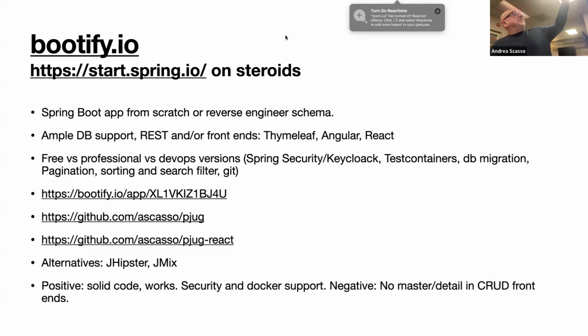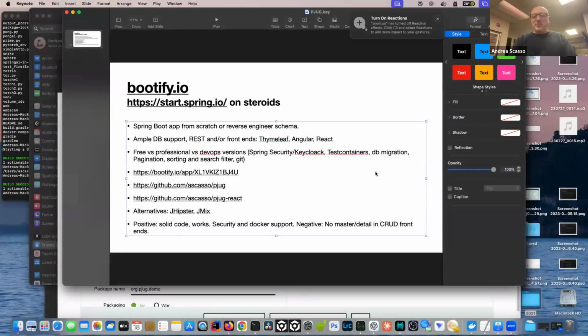So Bootify.io is a closed source tool. It does cost money if you want the paid version. There's a free version that is already pretty useful, and I'll show you what it can and can't do. But I imagine everybody who codes with Java knows what the Spring Initializr is, right? So let's go there for a really quick example.